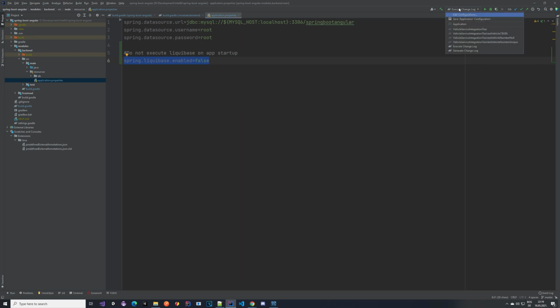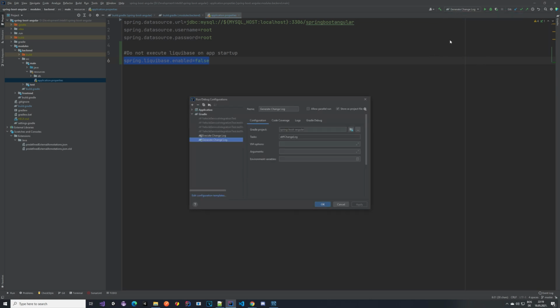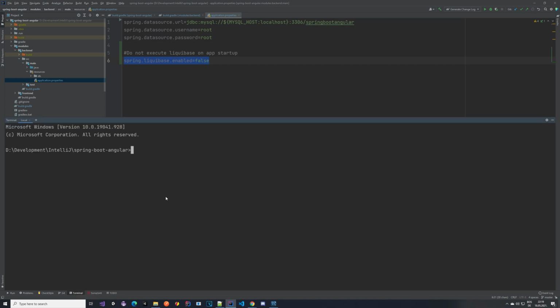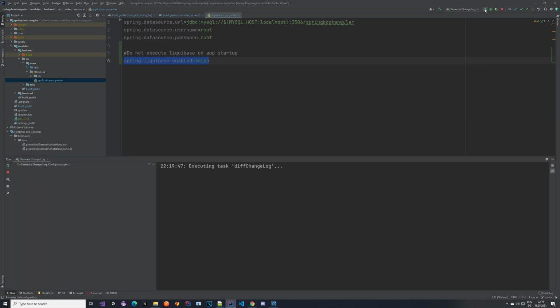So a couple of things I also did is I created two Gradle tasks here. One is called execute changelog and one is called generate changelog. I'll also commit them so you will also be able to see them. But if you're not using IntelliJ, then all you need to do is, it's called diffChangelog, so you can go to the terminal and just run diffChangelog, and that would be exactly the same as you would run this. I will just run this one, and what this will do, it will actually create our changelog.